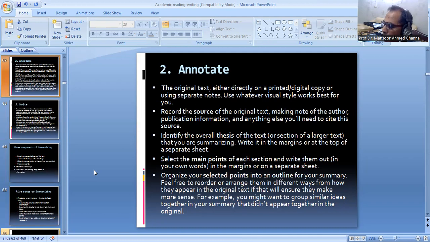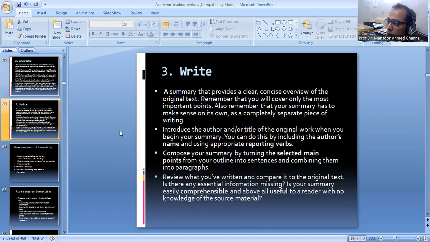Organize your selected points into an outline for your summary. Feel free to record or arrange them in different ways from how they appear in the original text if that will ensure they make more sense. For example, you might want to group similar ideas together in your summary that did not appear together in the original.